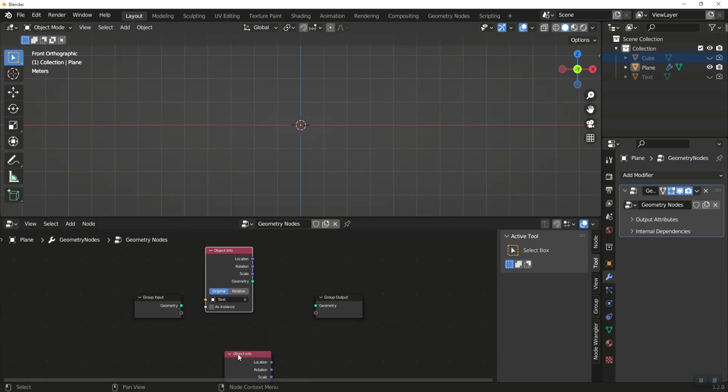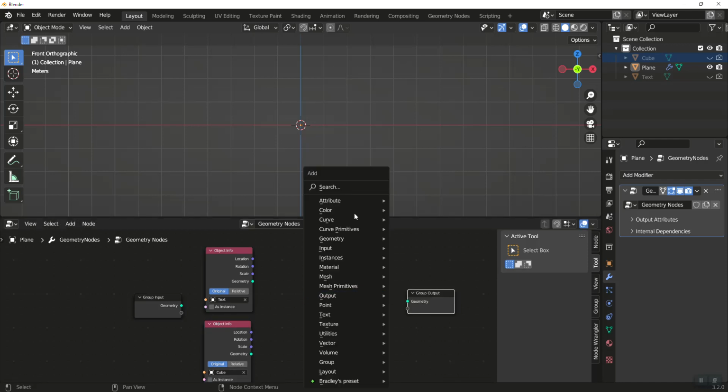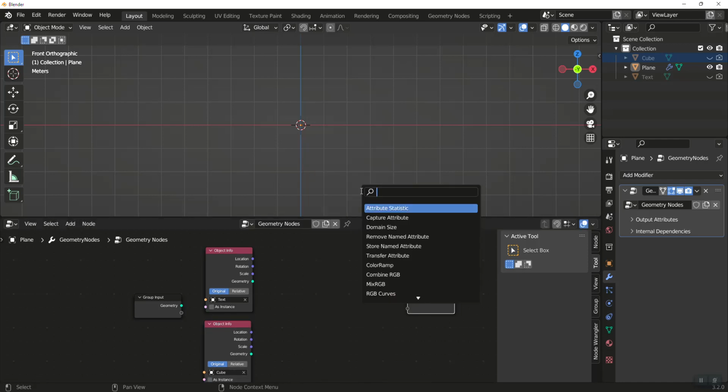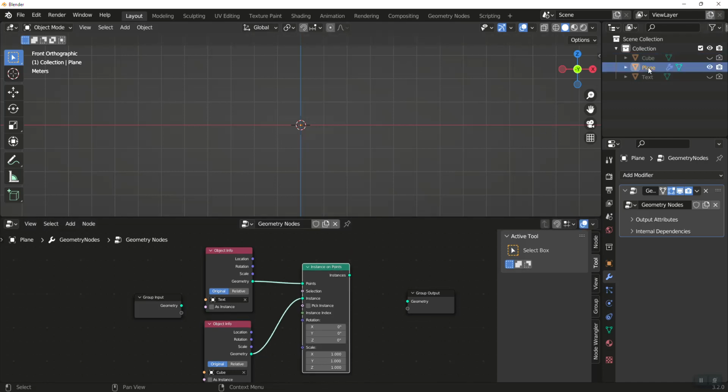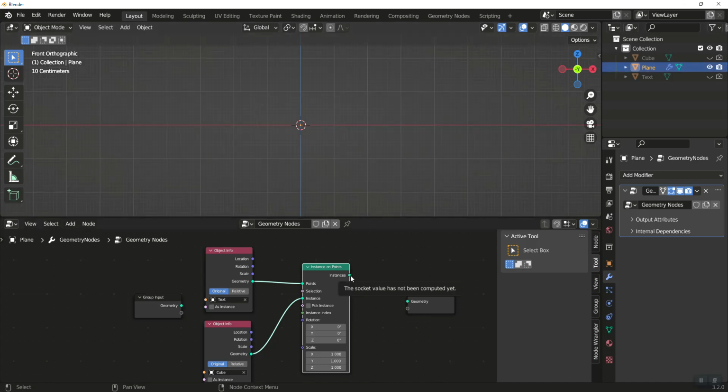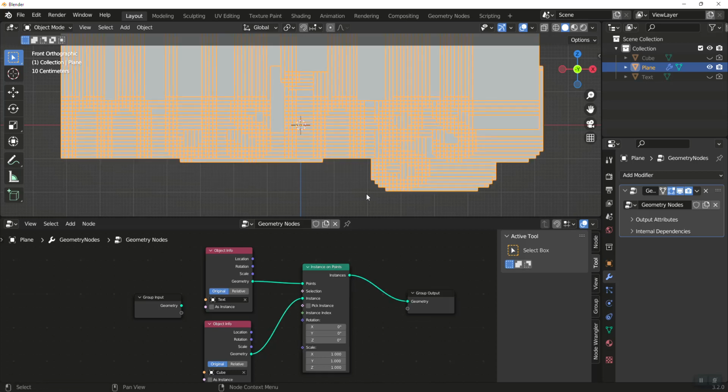So we have our text here, we have our cube here, and then we want to add an instance on points. And then we're going to drop the geometry of our text to points and the geometry of our instances to instances. Oh, I'm about to say, why isn't that working? Because I didn't connect instances to output.